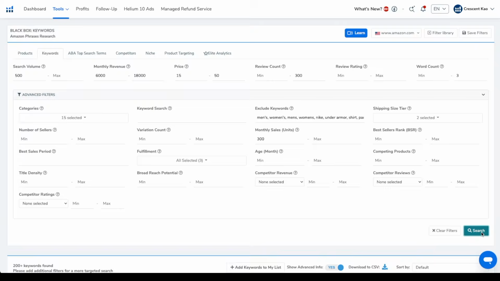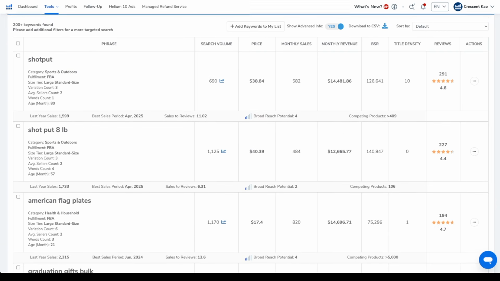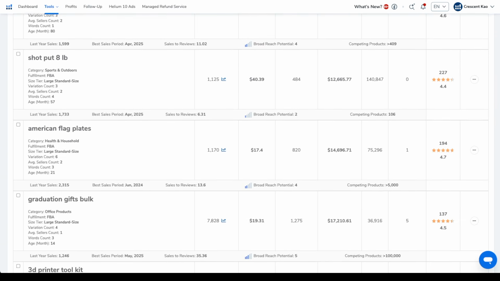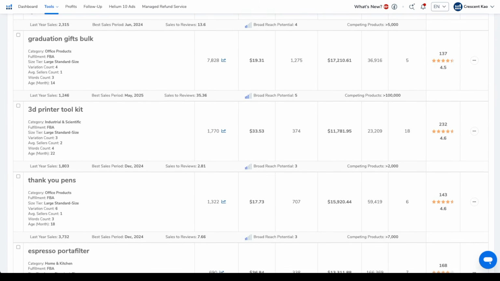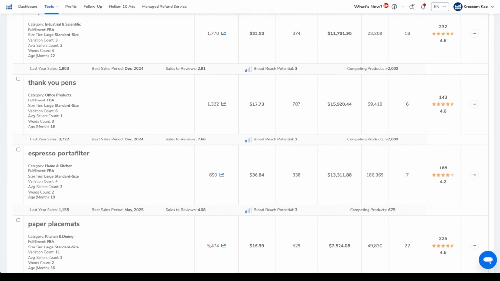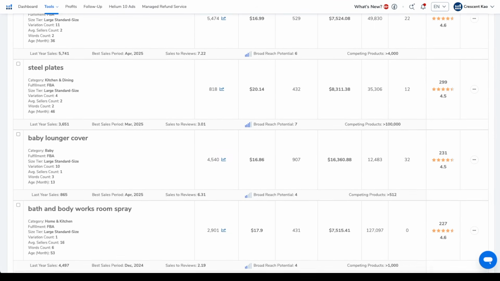Then hit search. Now, notice that in the results, you're not getting a list of product ideas. Instead, this is a list of keyword phrases that match the filters that we set. Now, like we did in the product database, I ignore all of the data that you see here on the right. What I suggest doing is look through these keyword phrases and see if there's anything strange and unique.